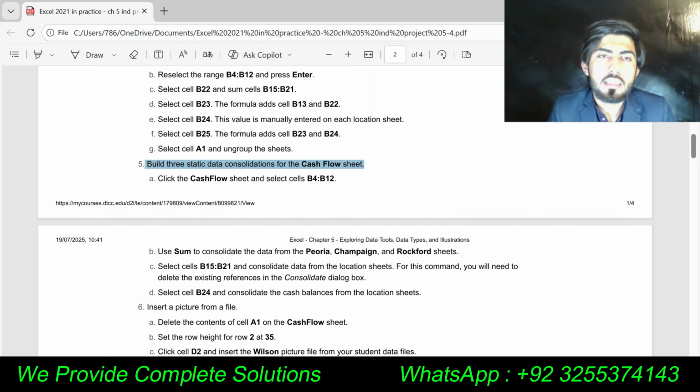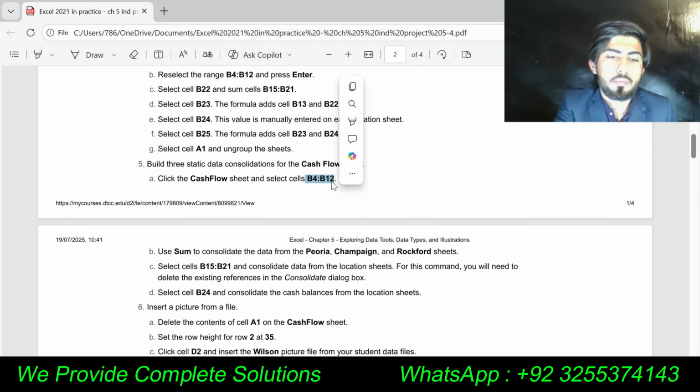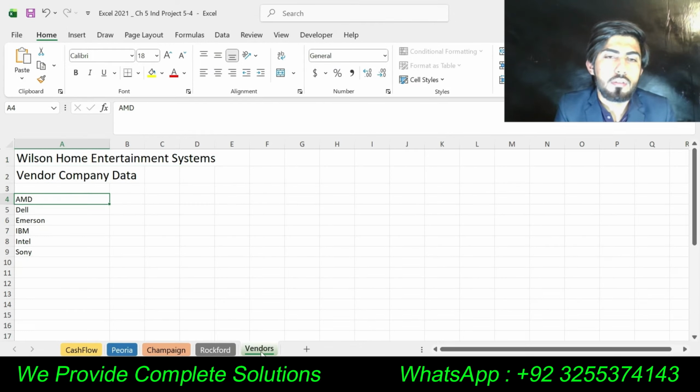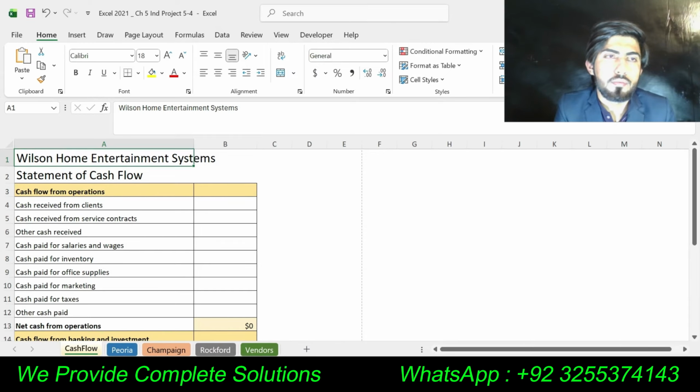Question number 5 is build 3D static data consolidation for the cash flow sheet. So question number 5 has parts A, B, C, D. Part A is click the cash flow sheet and select cells B4 to B12. So first copy this range B4 to B12 and go to the cash flow sheet. This is our cash flow sheet. This range is selected.